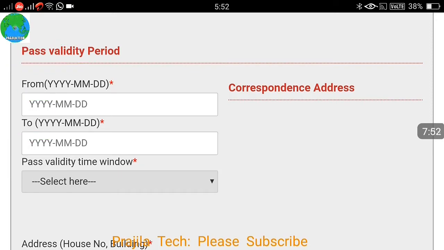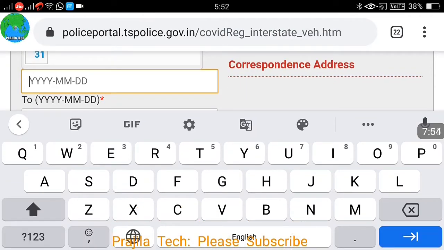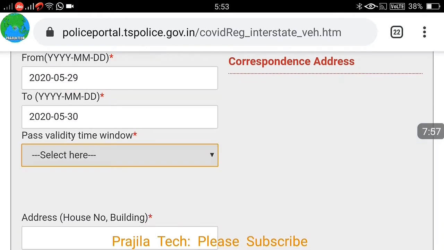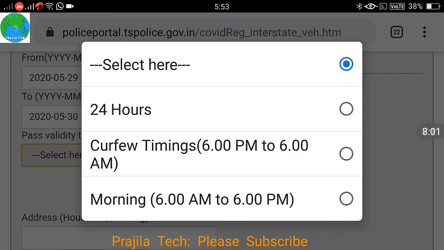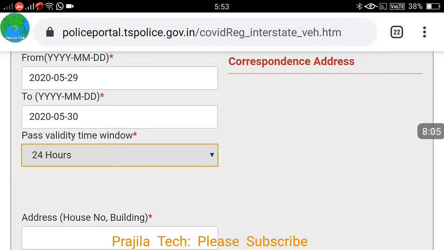And the pass validity, from when and how long you need the pass. If you click there, a calendar will come, you click on the from and to dates, and for validity, like 24 hours or 6 to 6 or morning 6 to 6, you mention it. You can take it for 24 hours on the safer side if you want to travel.